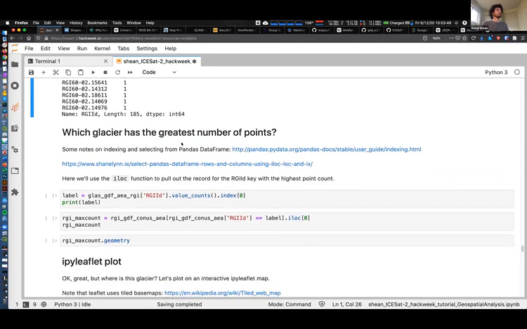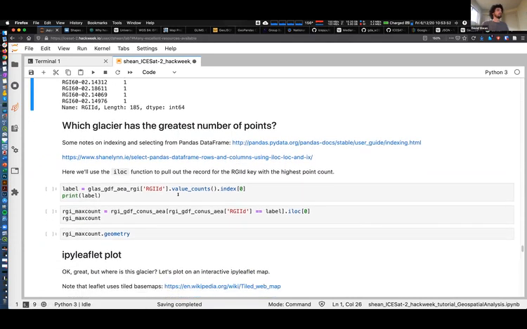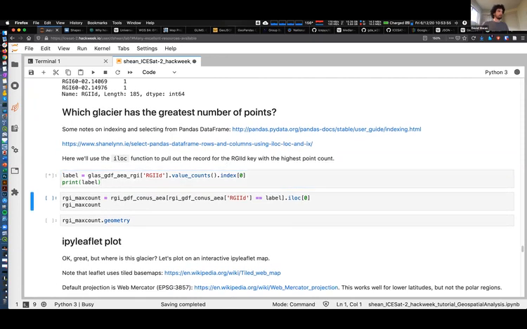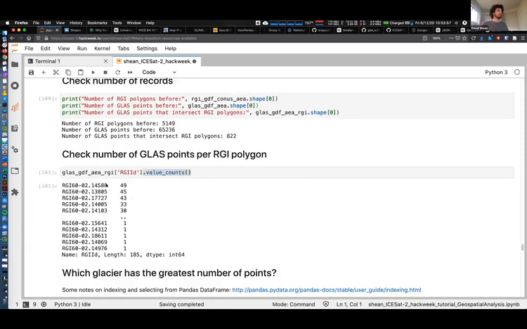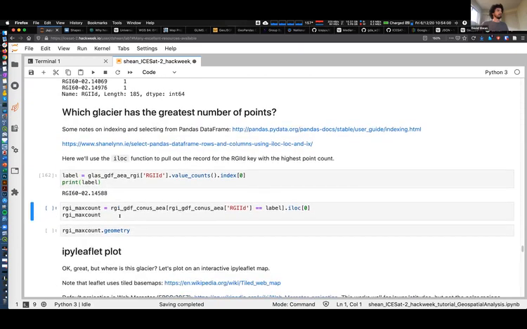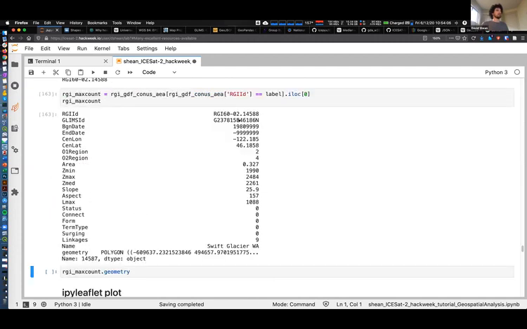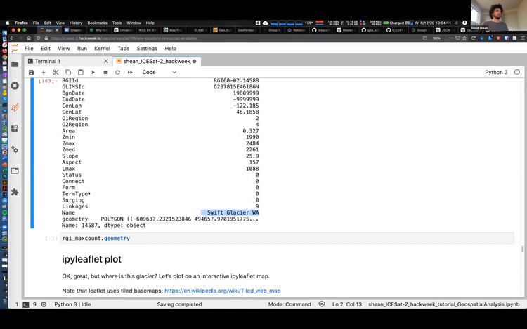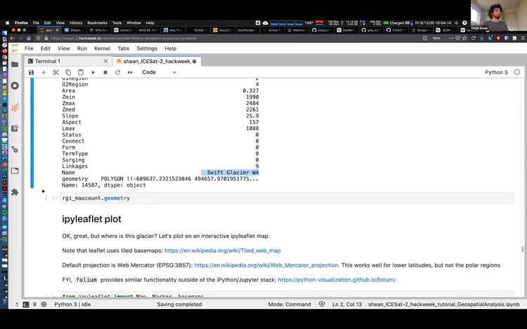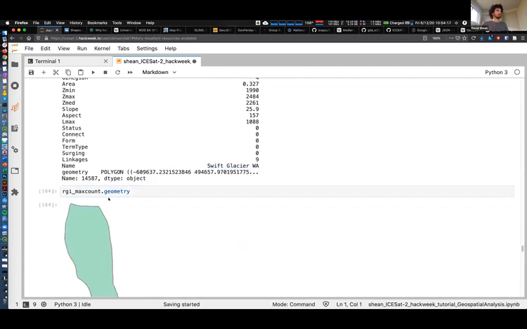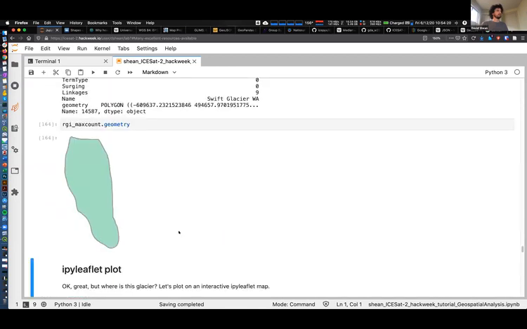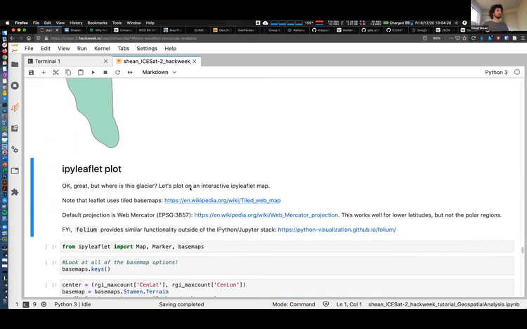So let's say we wanted to figure out which glacier has the most points. There's some indexing we can do here, but basically we're gonna isolate this guy. So it has the most points, 49 points intersected that one. And we're gonna pull out the record for that particular glacier. And we can see here's all the attributes from the RGI. And oh, there's the name, it's the Swift Glacier, which maybe you know of, maybe you don't. But again, we can look at it here. Here's the geometry for this record. And you can see we have this thing that, yeah, I believe that's a glacier, kind of an amorphous blob there. But I still don't know where it is.